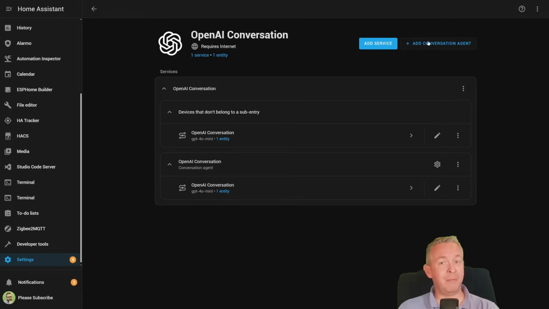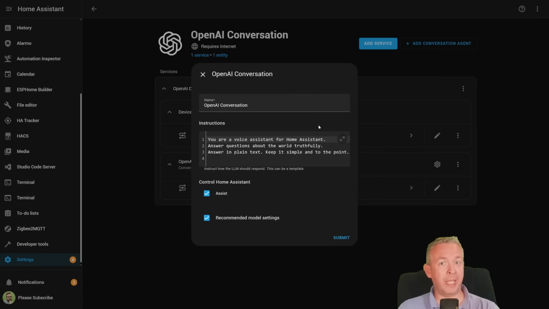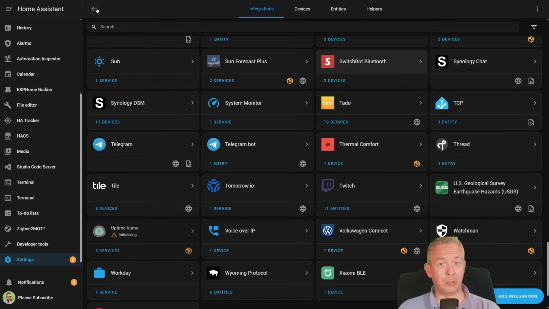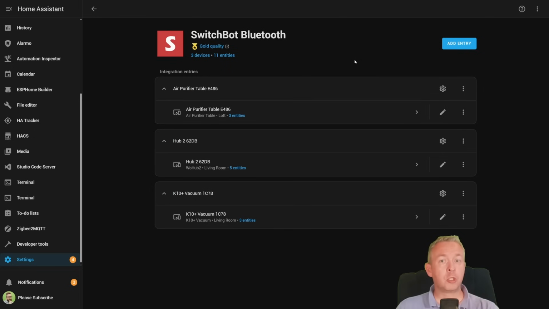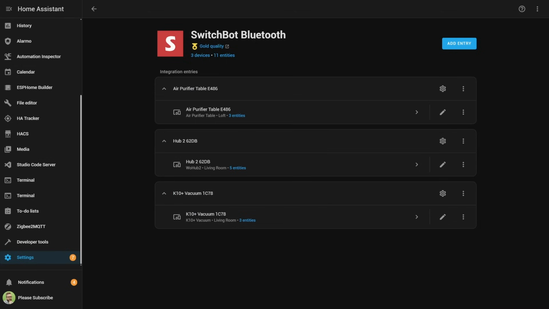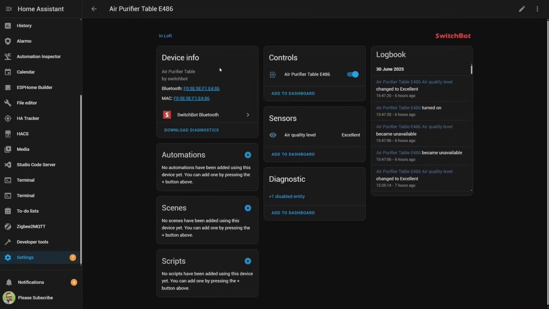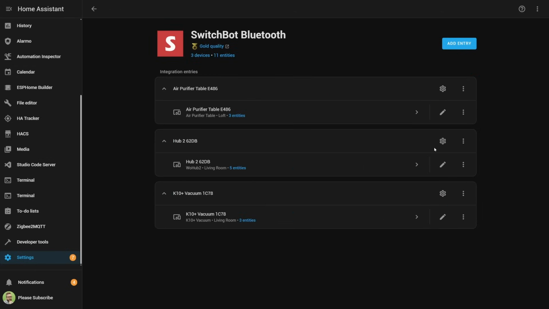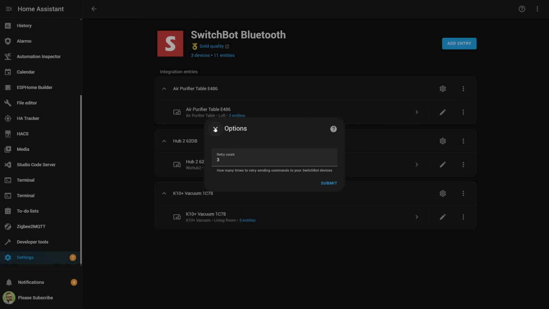Ever enter the same API keys 5 times? Yeah, I did. Integration sub-entries solve that. Now you can add credentials once, then reuse them for multiple AI agents or calendars, saving time, sanity, and probably your keyboard. But that's not all. The integrations page itself got a huge overhaul, showing not just integrations but also devices and services belonging to each one. Finding rogue devices just got way easier.